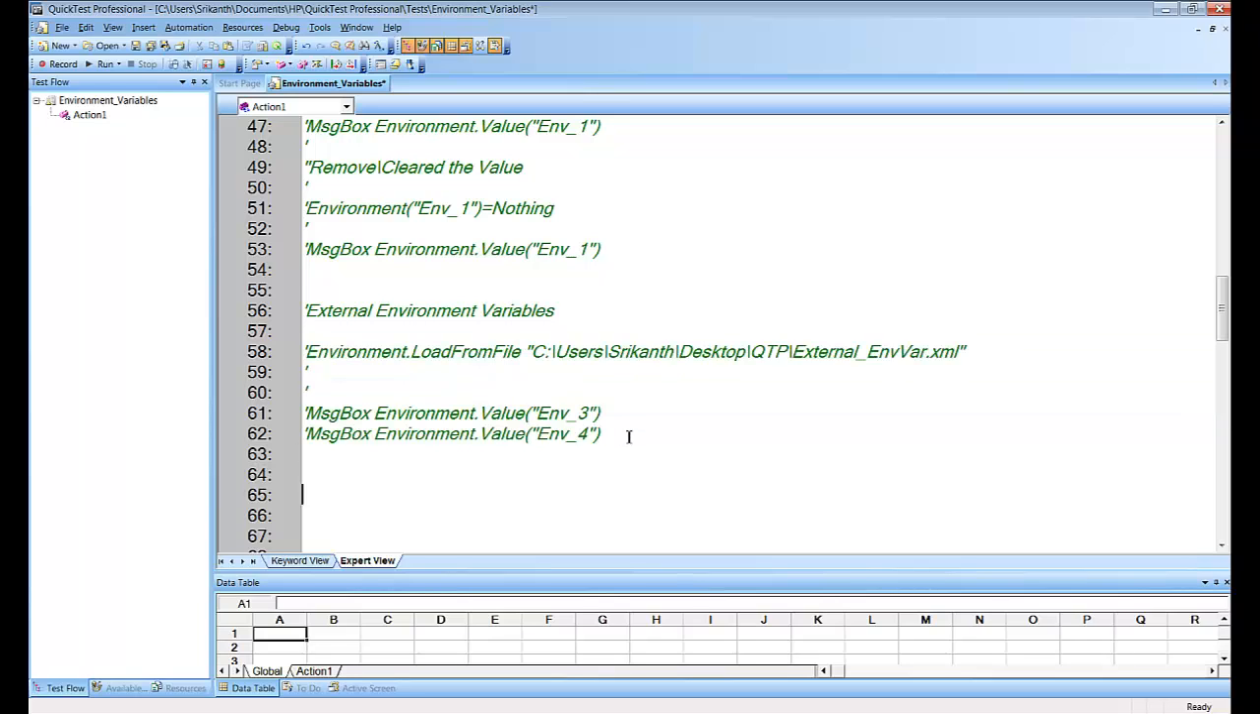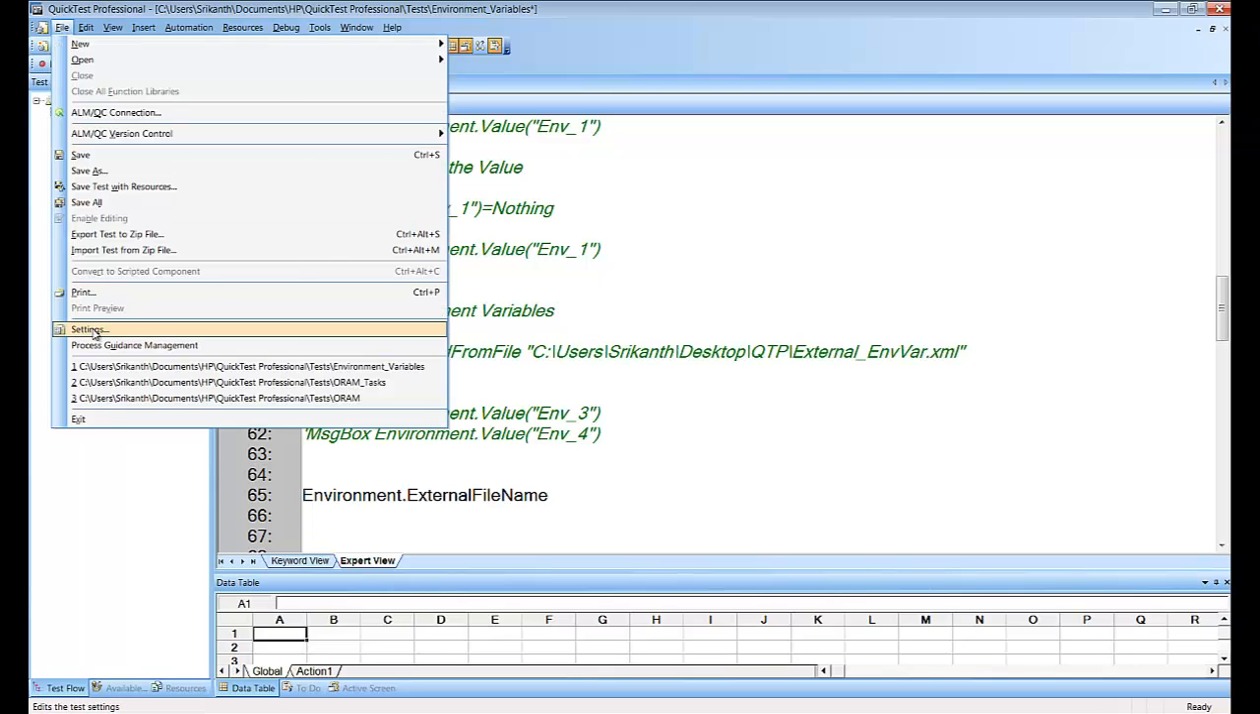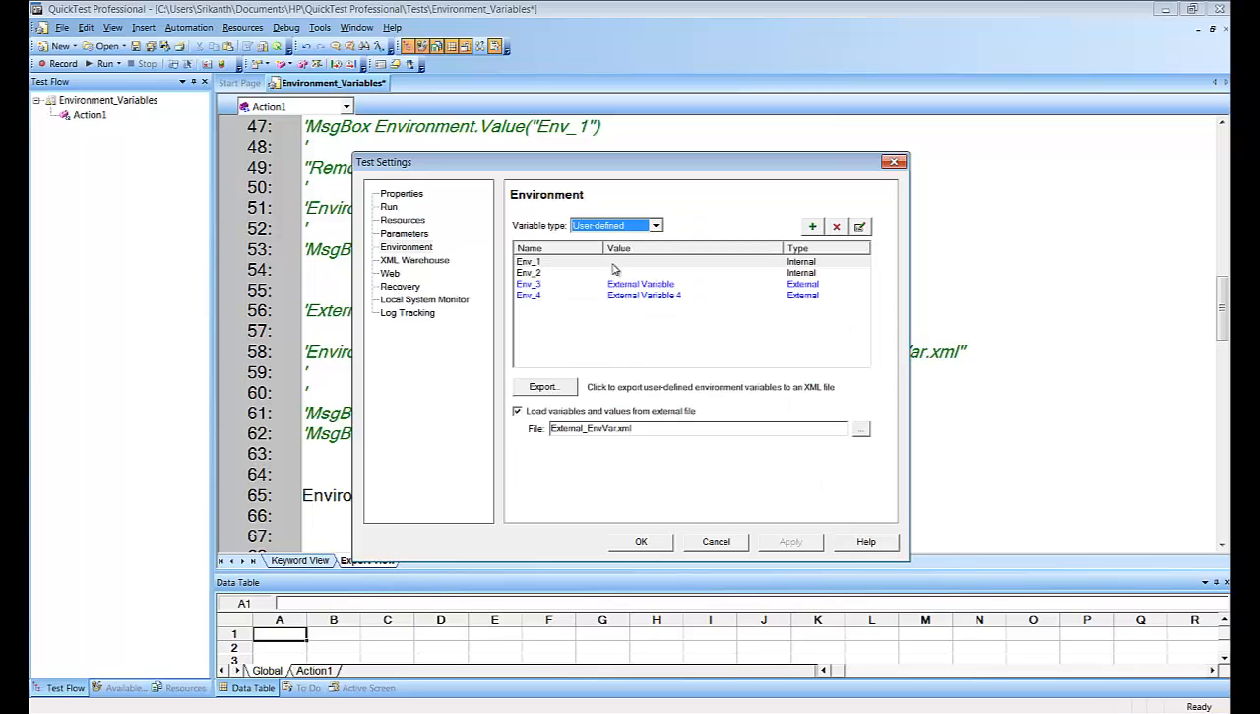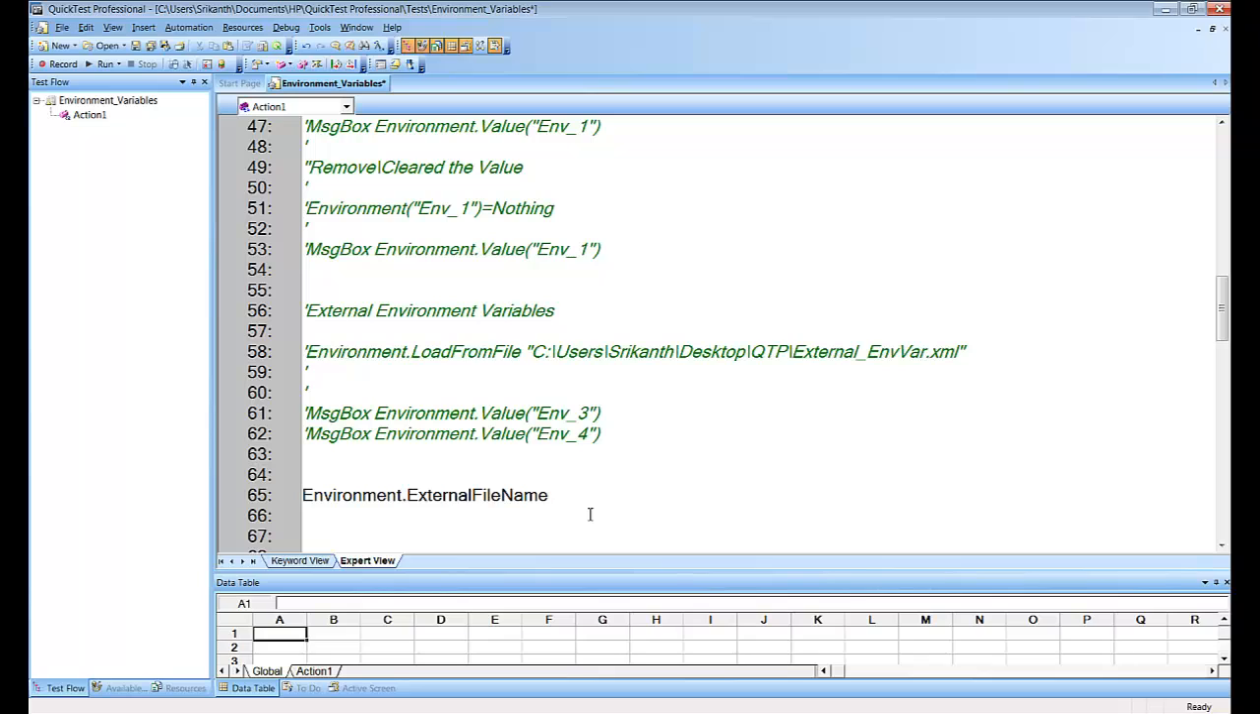Let me do one thing. I'll say environment dot external file name. What is this external file name? Let's say you want to know whether the environmental file is loaded or not. Currently, we know that we loaded this environmental file, but you are not sure whether it is loaded or not. I uncheck this checkbox. Currently we haven't loaded any environmental file which has our external environmental variables.